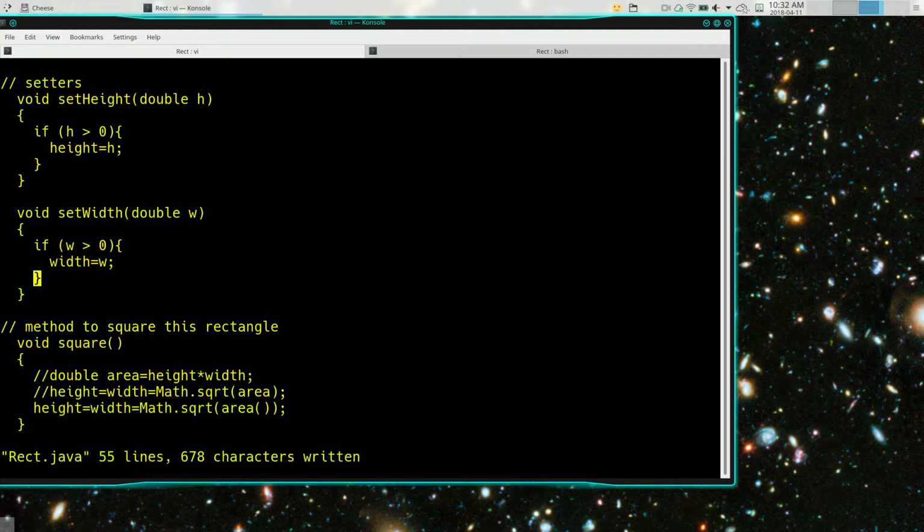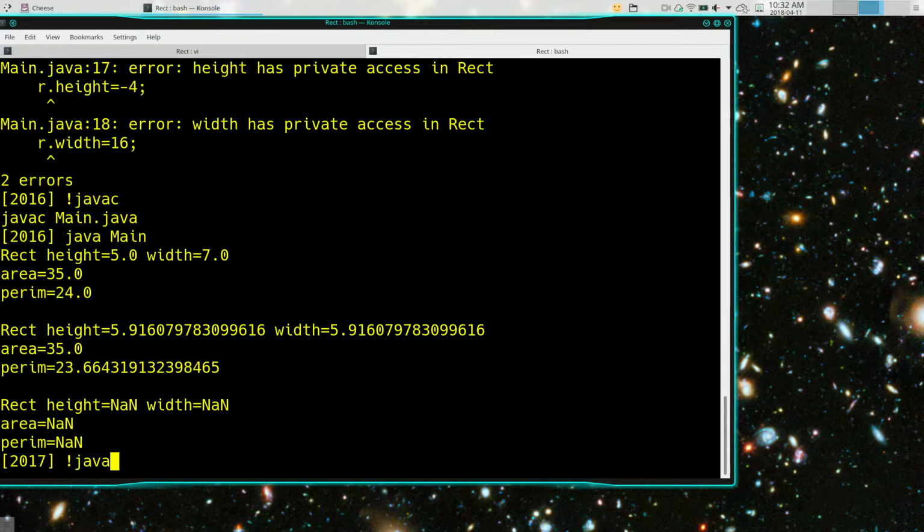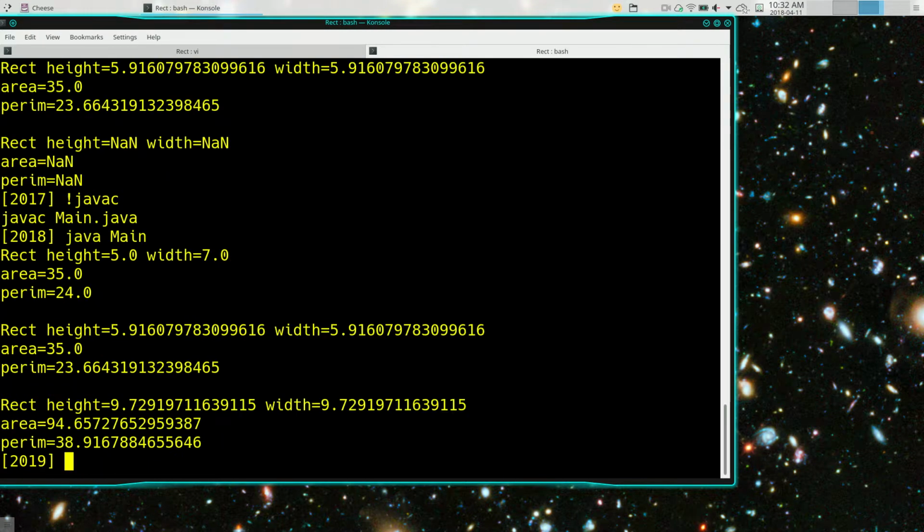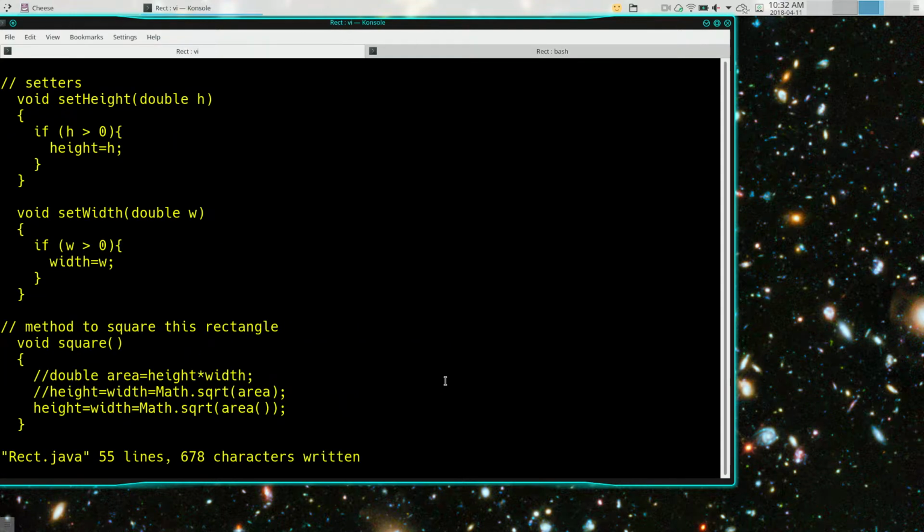So now if you try to set the height or width to be 0 or negative, it's a no-op, basically. And so it behaves nicely. So setters and getters are accessors and mutators, as they're called, if you want to sound fancy, for controlling access to private variables.